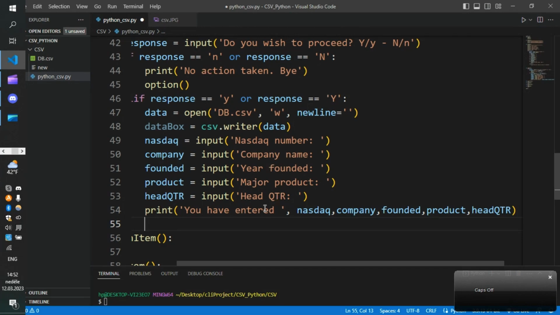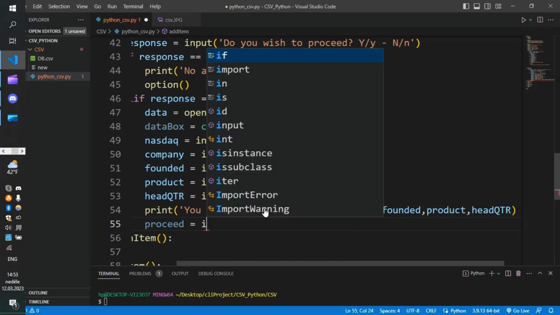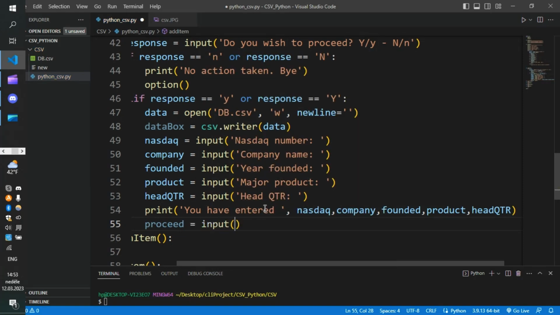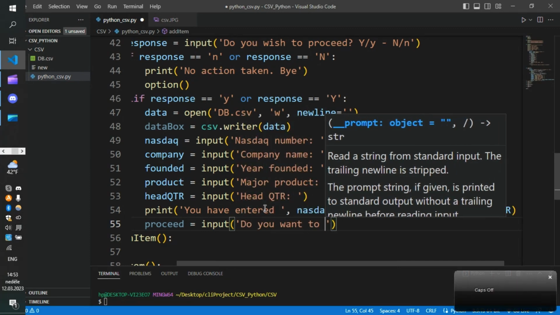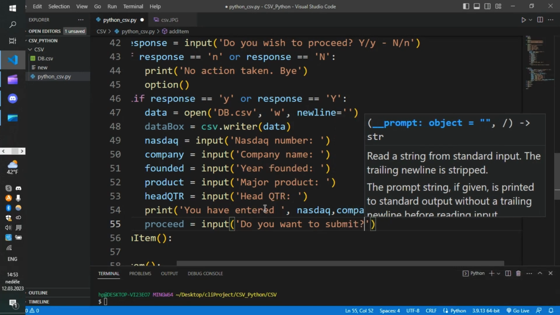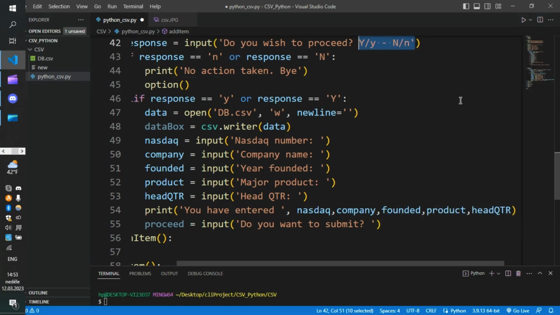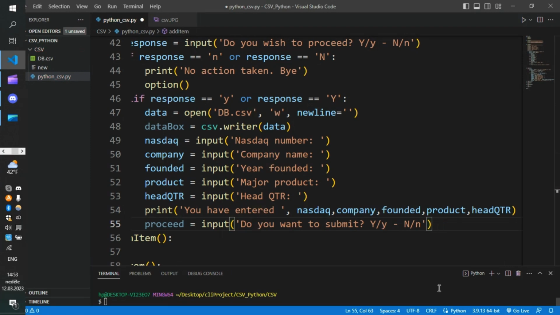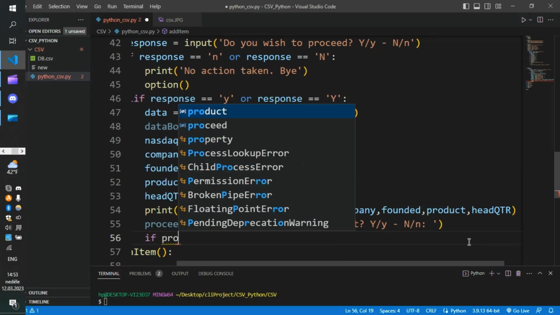So what we do now is to first of all ask them for some information: proceed. Create this variable, and then input to submit, and then we can just add this again. We ask them if they want to proceed to register this in the system. We ask them this, and then let us again ask if proceed.